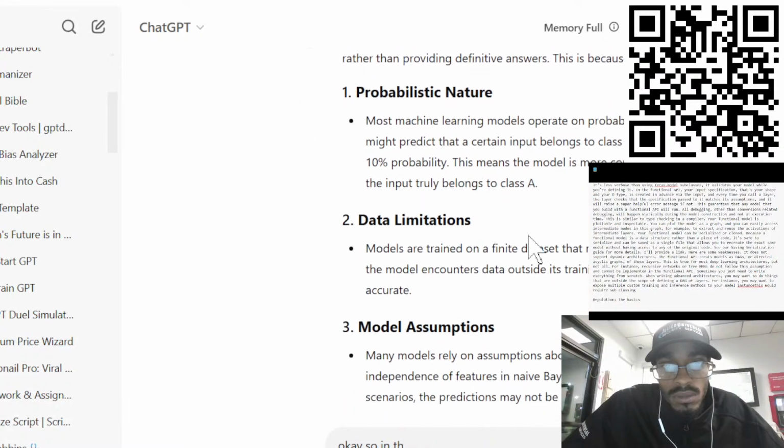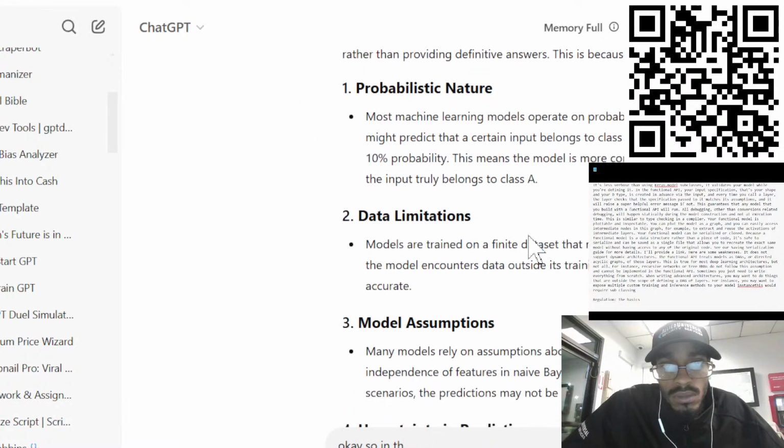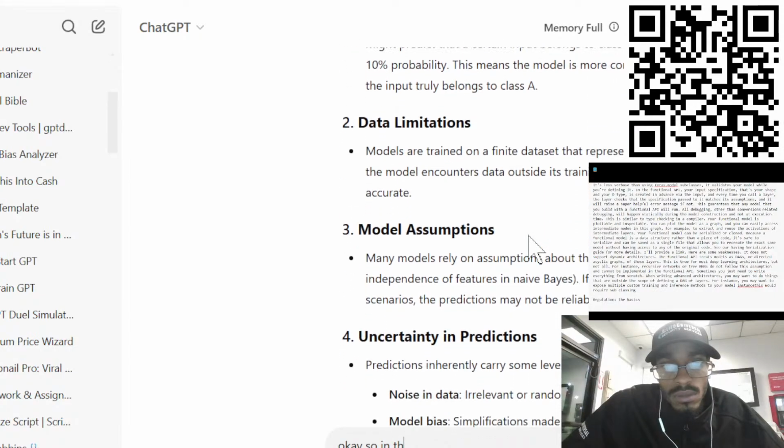This is similar to type checking in a compiler. Your functional model is plottable and inspectable. You can plot the model as a graph, and you can easily access intermediate nodes in this graph. For example, to extract and reuse the activations of intermediate layers.